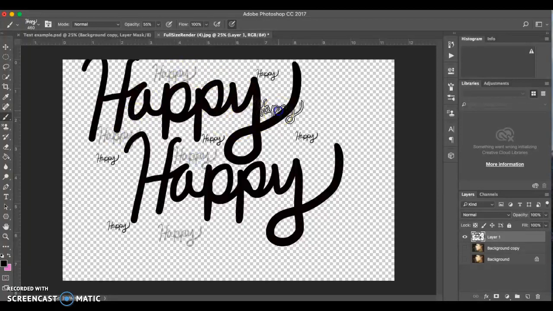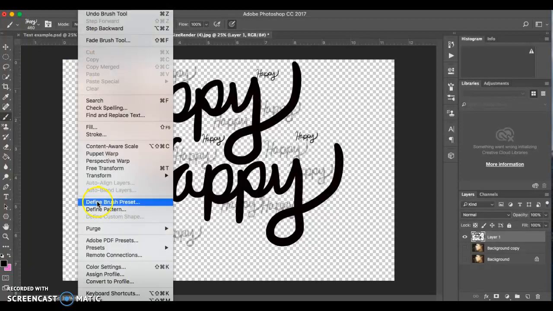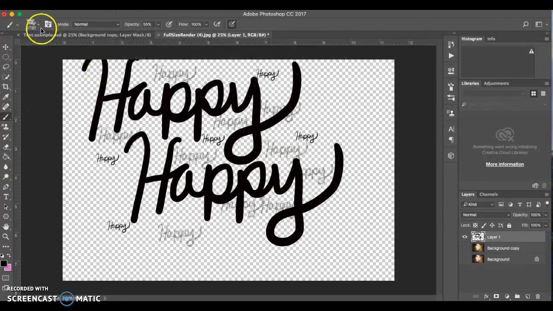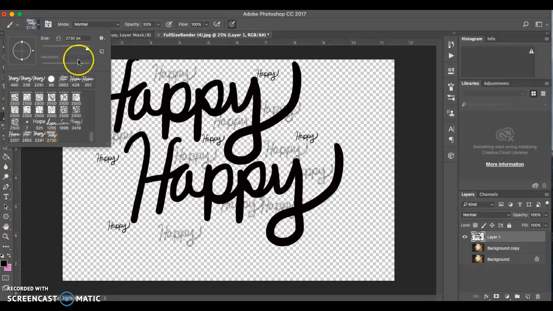And this will add an interesting effect to your image as you're working with your actual photo. And now I'm going to make this word again into a preset. So I'm going to go to Edit, Define Brush Preset, and then type in Happy 2. Hit OK, and then again that's going to go up into your brush preset. So you can see over here the word happy written a couple of times.